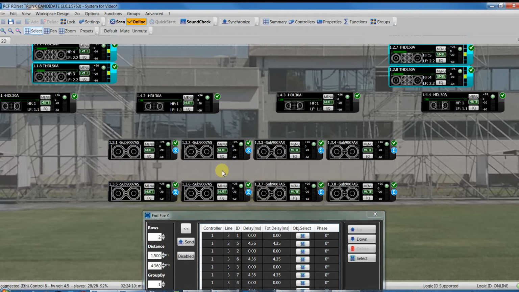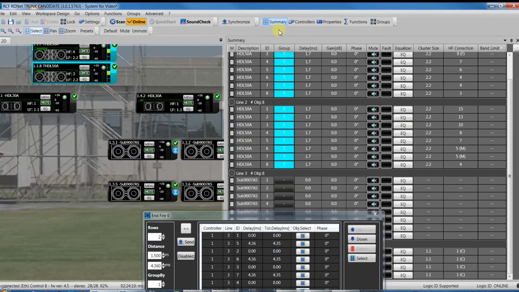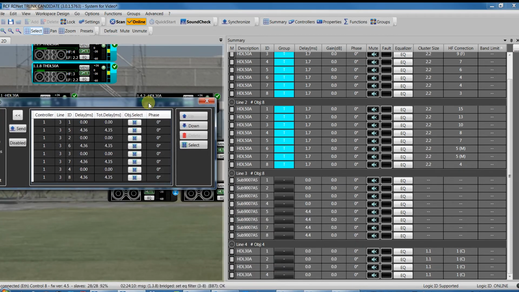Look at the address of the front rows of subs. It is 135, 136, 137 and 138. Open the summary, which is a sort of global view of all the information of the speakers of the project with their own settings. And you can see that the front row with the subs 5, 6, 7 and 8 are delayed.